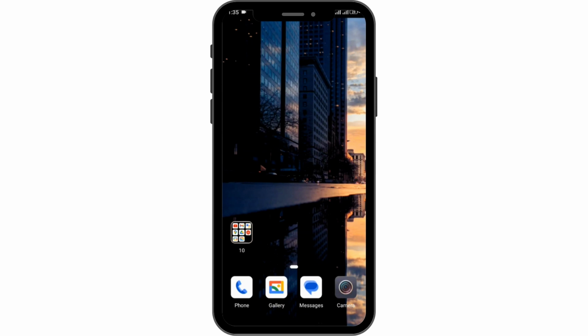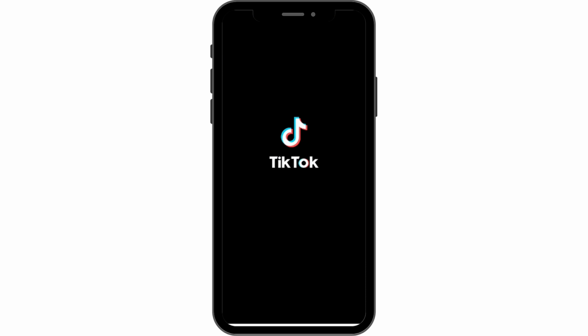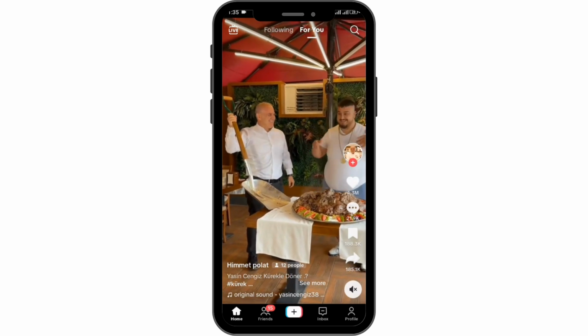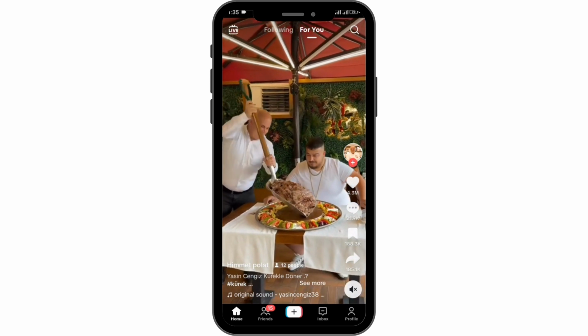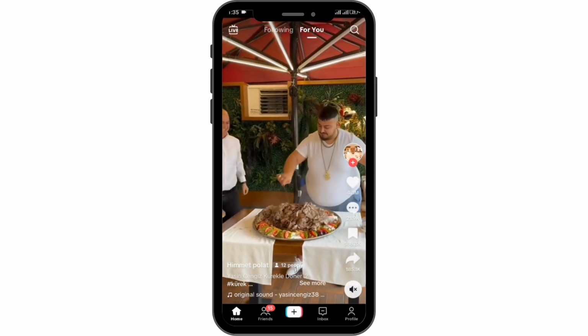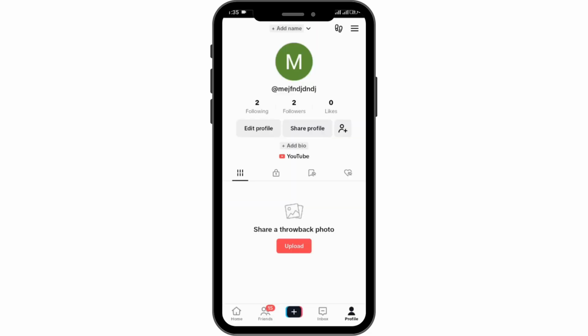Now let's begin. First of all, you need to open up your TikTok application on your device. Before watching the live video, you need to make sure that you have logged into your account. For that, you can simply tap on your profile option in the right bottom corner. And here will be your login option. You have to simply enter your information and you'll be logged into your account.